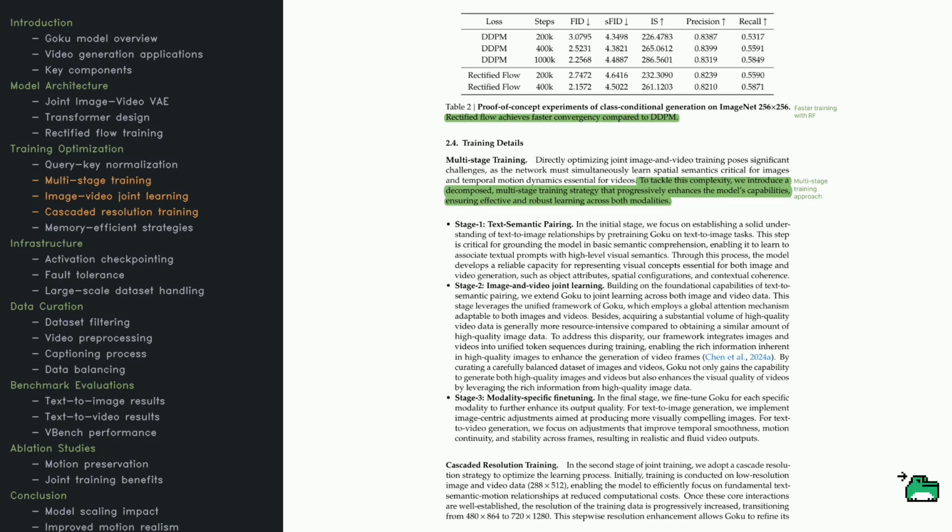The second stage is image and video joint learning. Here's where things get interesting. Instead of training images and videos separately, Goku learns both together using a unified transformer framework. Since high-quality video data is harder to collect than images, they use images to boost video training, making sure video frames are consistent and visually sharp.